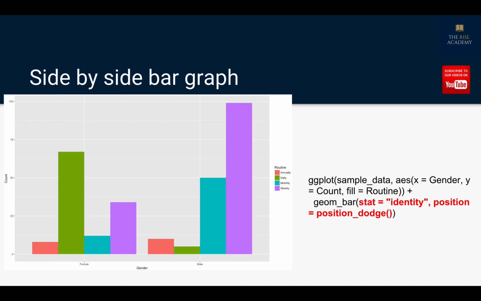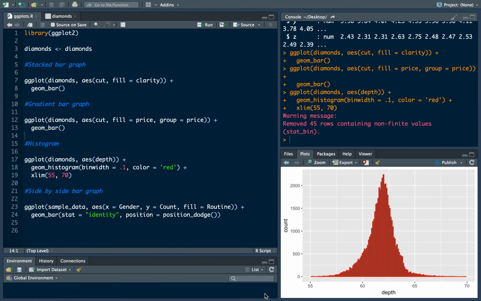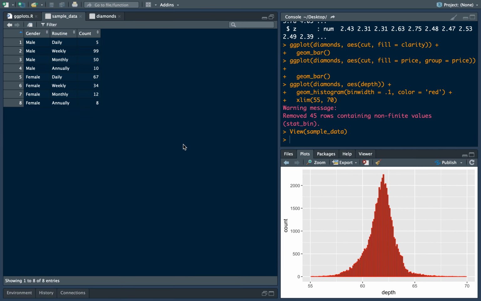But before we look at this graph, let's look at the data. Whenever you're creating this kind of side by side graph, the way you give the input data to it is very important. Whatever way your data is, you first have to convert it to this format, right? So you have gender, and you are repeating male, male, male and female, female, and then routine and count, and then you are breaking down male into different routine and count.